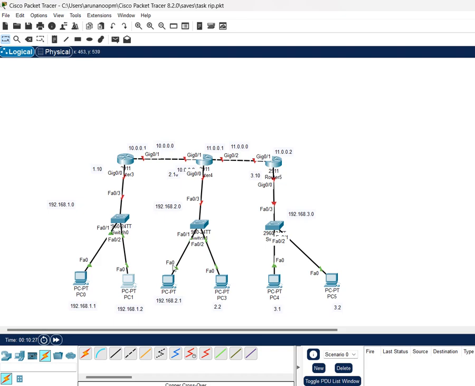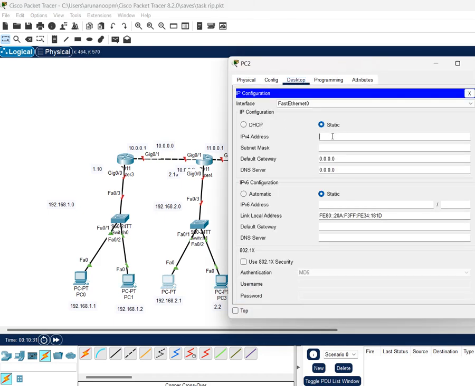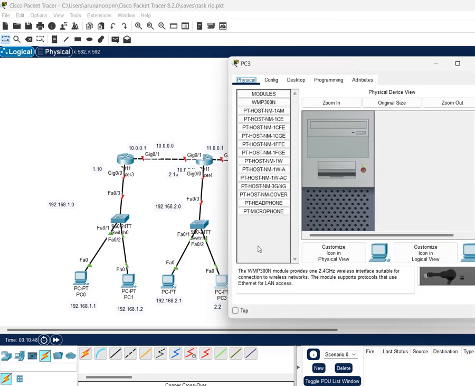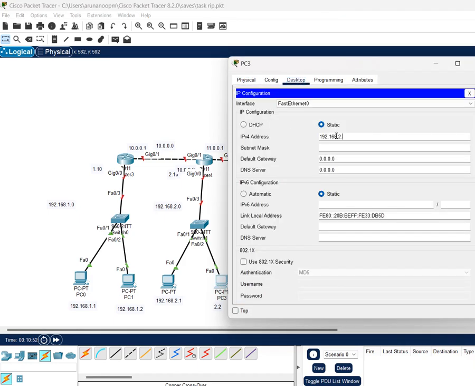Then next 2.1, so I have to do the 2.1 option. So here I am going to paste 2.1. I'm going to select it and copy it, then tab button, then again I have to go. Here 2.10 is the gateway address. Okay, so I have closed that. Then again I opened PC3. Here also I have to set the IP address, that is 2.2, and here it is 10. Okay, so this we have done.